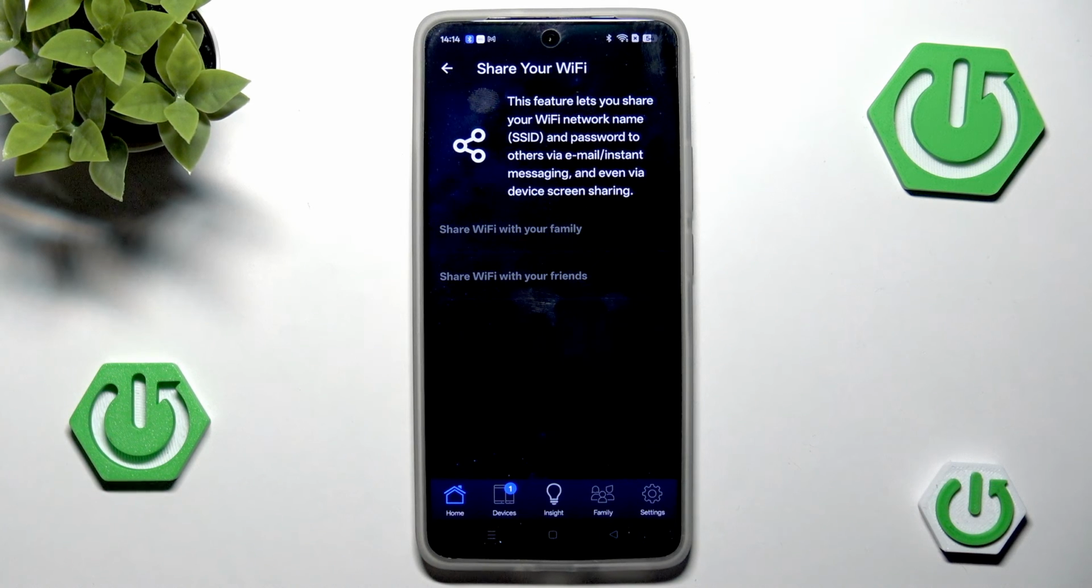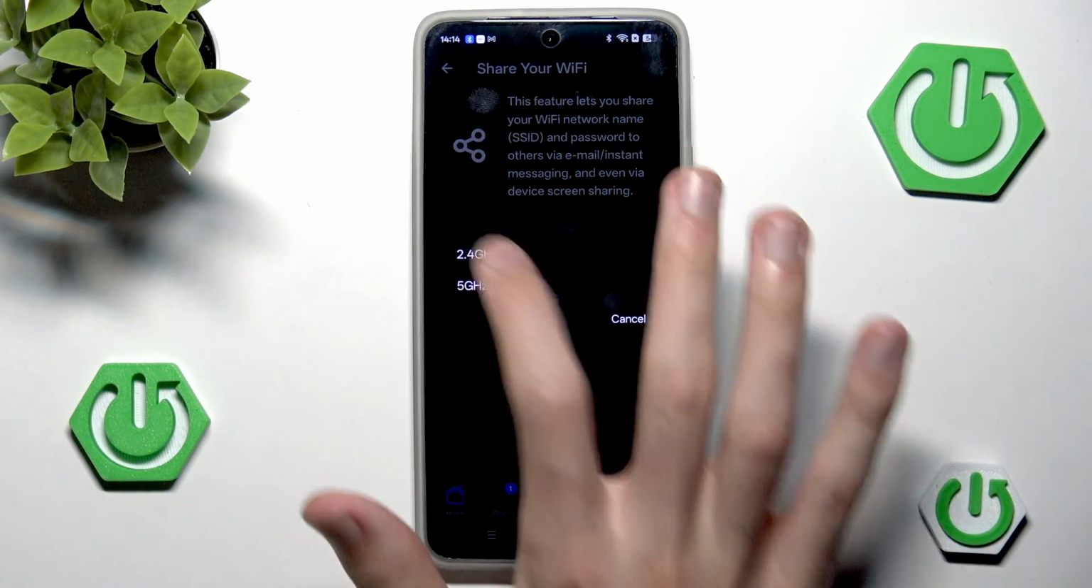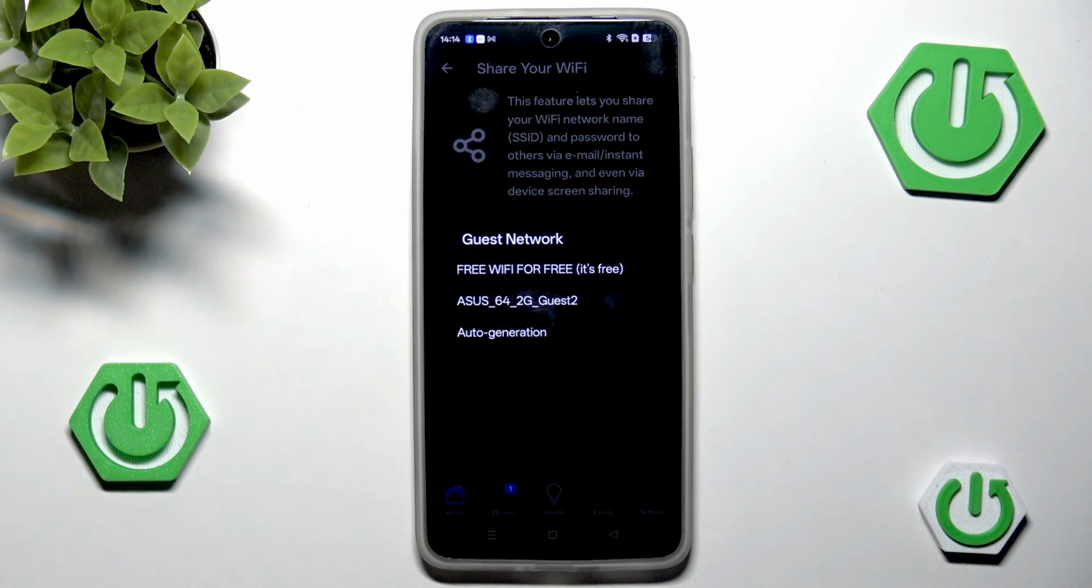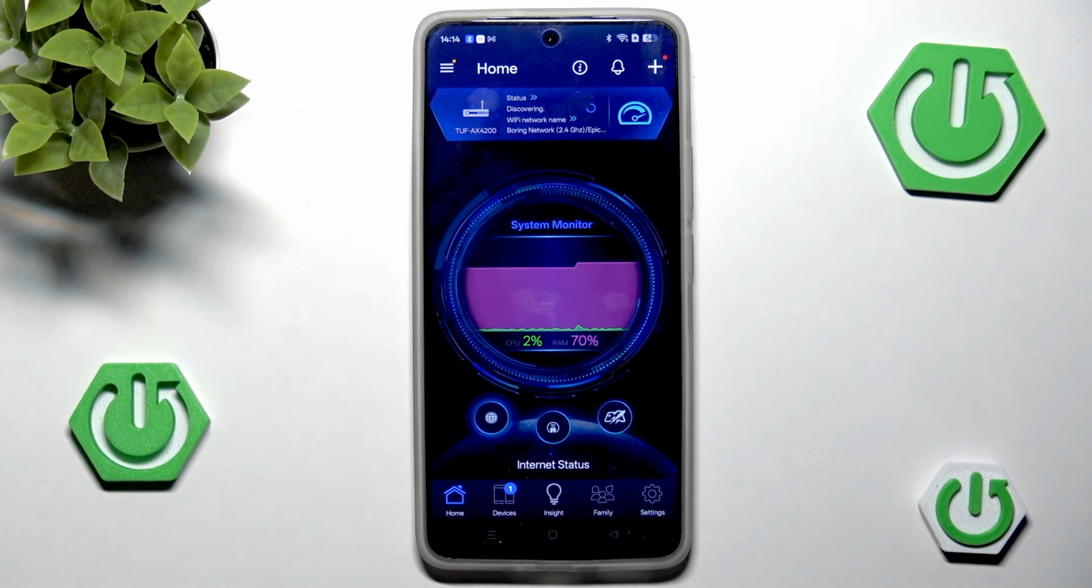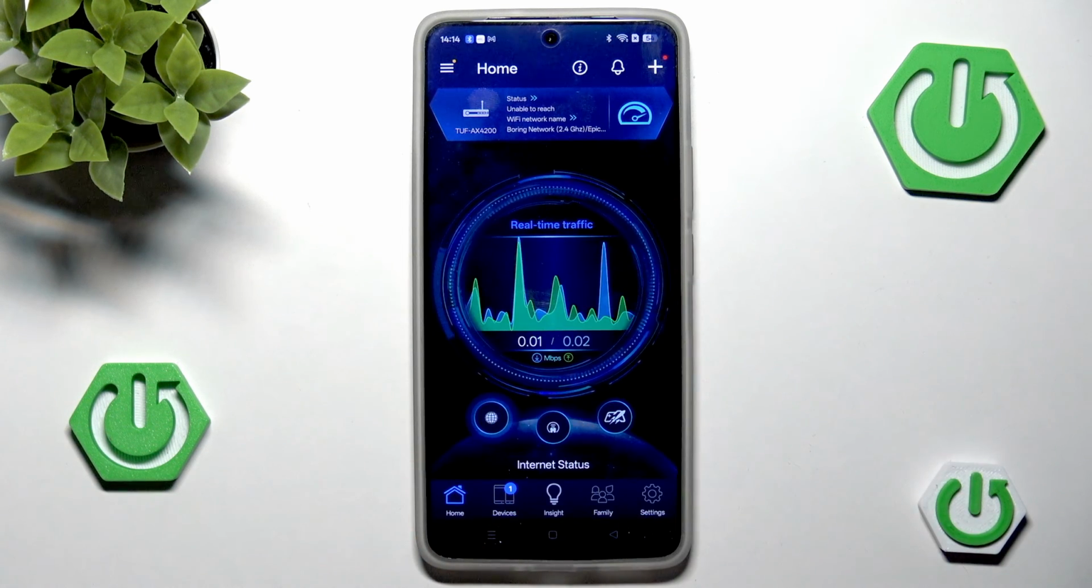But as you can see, you cannot have as many different options of customizing it as on the admin PC dashboard. And that's about it, to be honest.